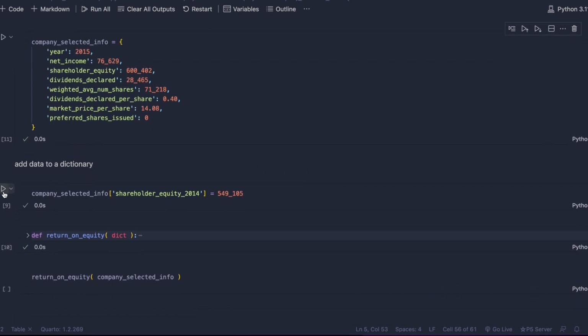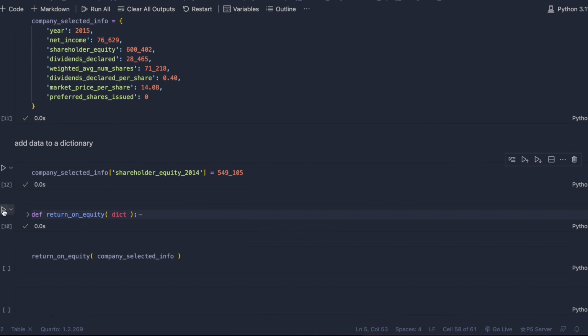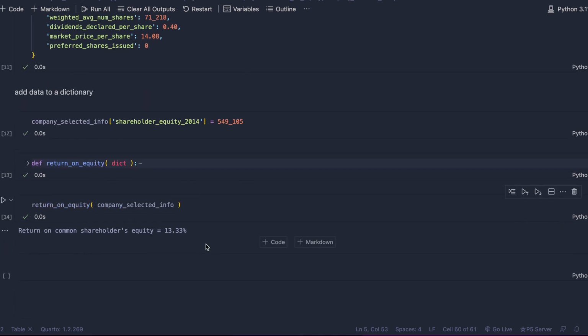Here, we have added 2014's shareholder equity to the data dictionary. Run the function. Return on common shareholders' equity is 13.33%. Let us make this function now.